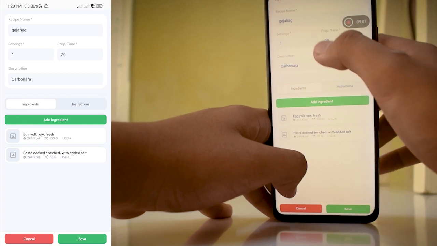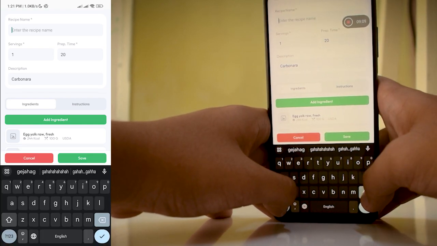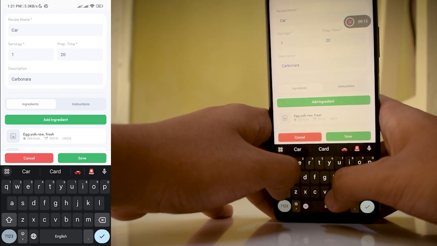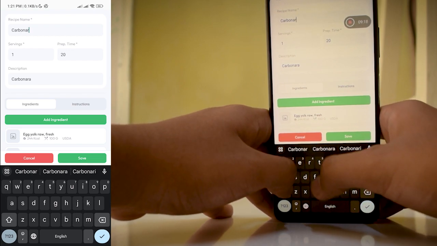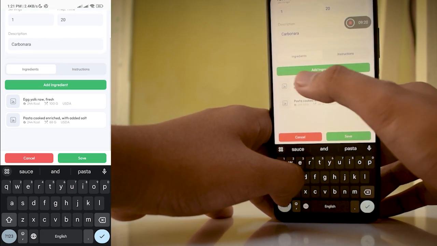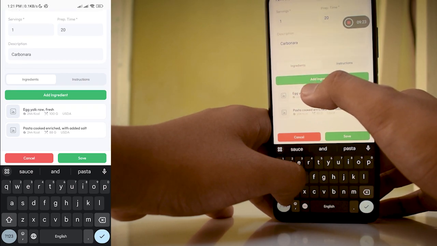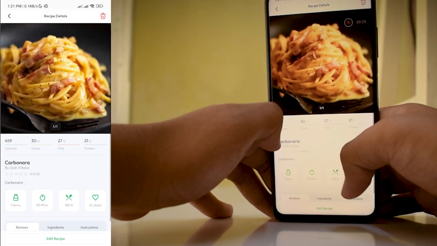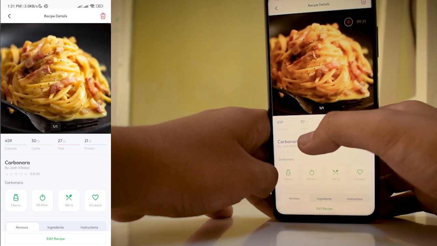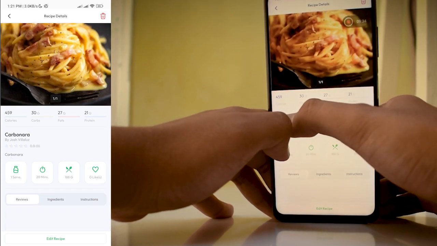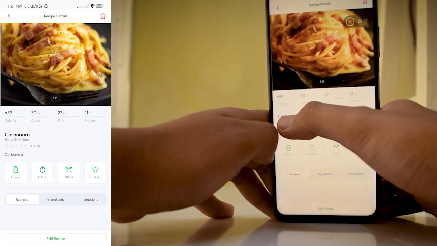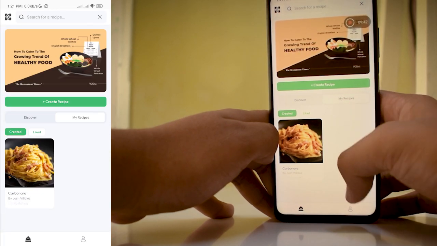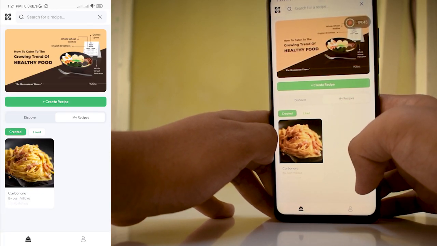So we can edit the random gibberish we just inputted earlier, and we can correct it. So we can put now the correct name, which is carbonara. And we can also add ingredients to the current recipe or add instructions, and just click save. And now the recipe has been edited, and the changes have been reflected here. From the random letters, it's now carbonara. And that is all for this demonstration, and thank you.